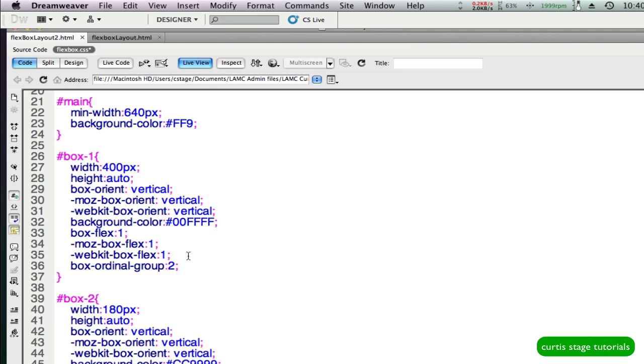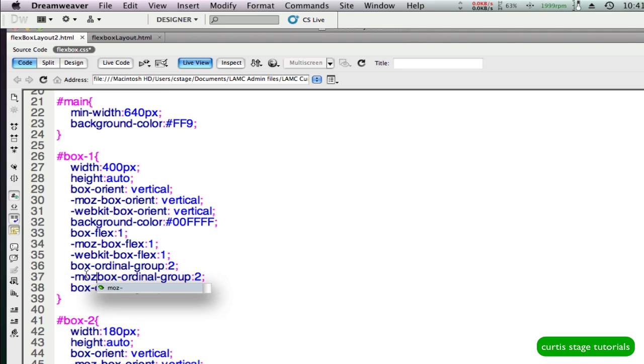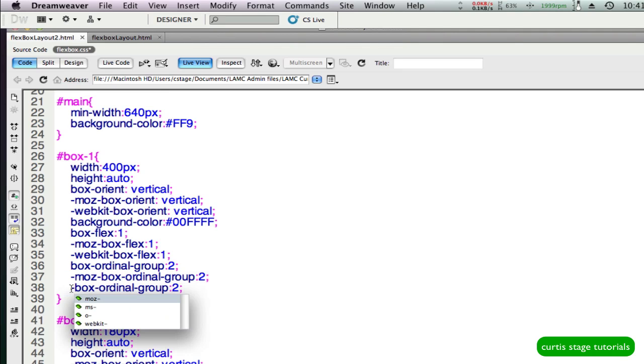It's pretty cool. So now I'm going to go down here, and of course I got to add on the Mozilla and WebKit. And so I'm just copying this twice, and then I'm going to add on the dash MOZ dash, and then add on the dash WebKit dash, and then we've got that.